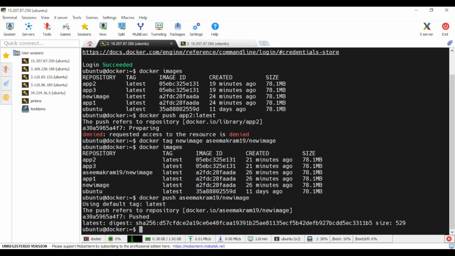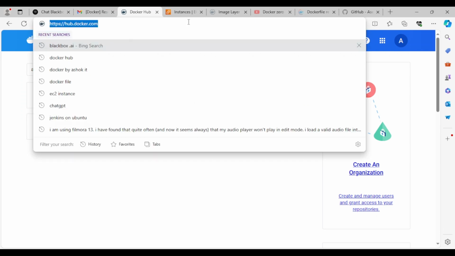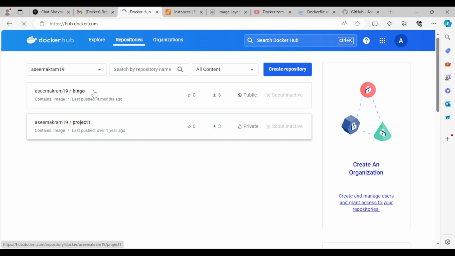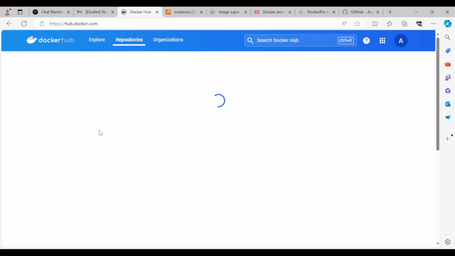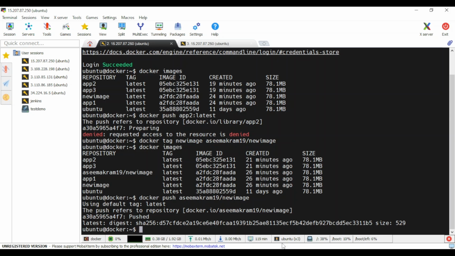Okay, so if I go here and check, I'll be finding only 2 images available, right? If I refresh over here, you will see that the third image is already pushed. See, the new image is over here, done in less than a minute. Okay, let me repeat one more step over here, and I will show you.